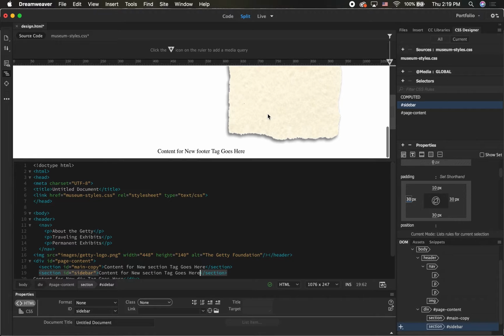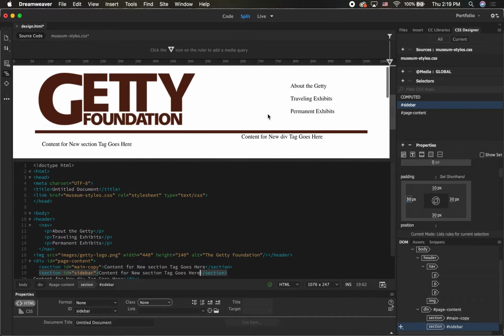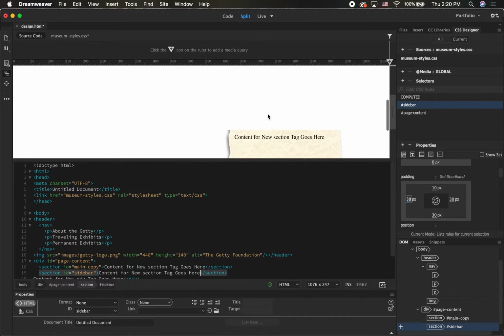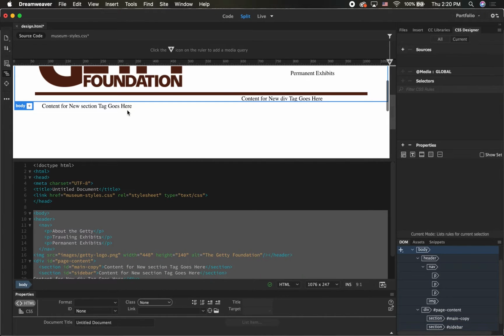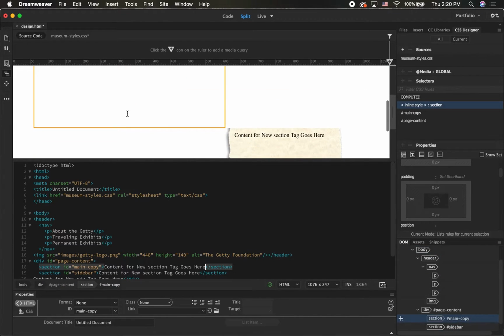Whenever you add padding, you're actually adding pixel width as well. So that's why it moved down. There's not room for it to be next to this section, the main copy section. It's too wide of an element now. So where we added 30 pixels to the left and to the right, we need to subtract 30 or 60 pixels, I guess, from the width of that element.